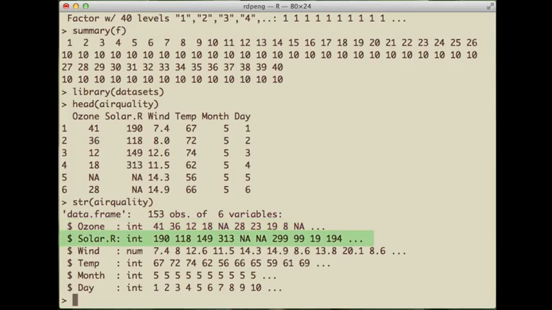The second variable is called Solar.R, and it's also integer, and you can see the first couple of values. So the str output here is very useful for giving a quick examination of data that you might have in R and what the structure of different R objects is.